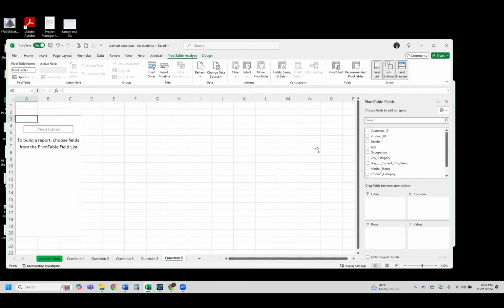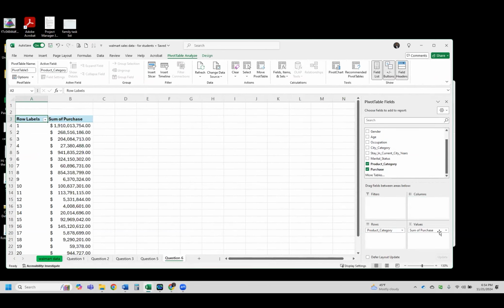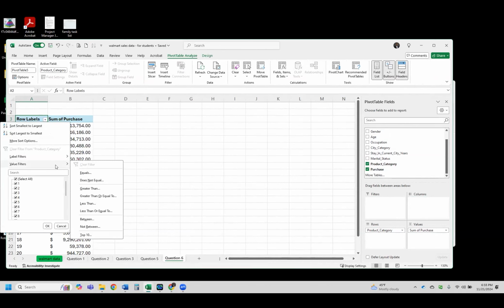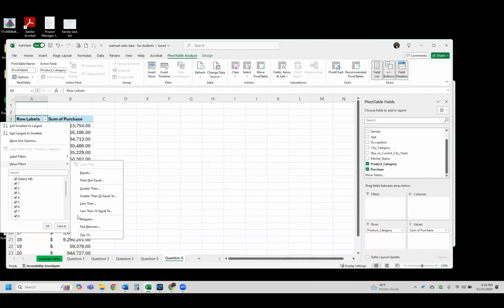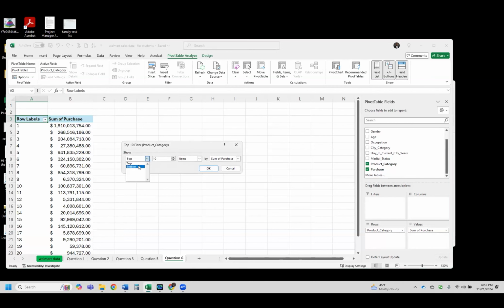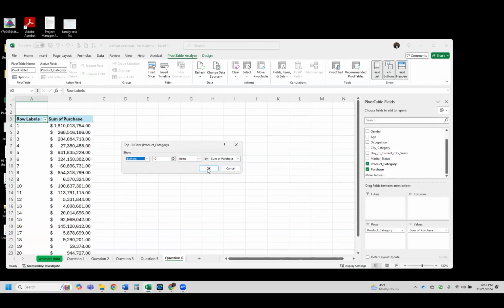All right, so it wants to know which product category sold the least. So I'm going to bring product category down to rows. We're going to bring down purchases. And again, we want to see which one sold the least. So we can do it in reverse order, just like we did earlier. So let's see, instead of top 10, can we do bottom? Yes, we can. Look at that. So we can do a value filter, top 10, but instead of top, we're going to do bottom. And what was the question? Which product categories sold the least? Let's look at the bottom 10.